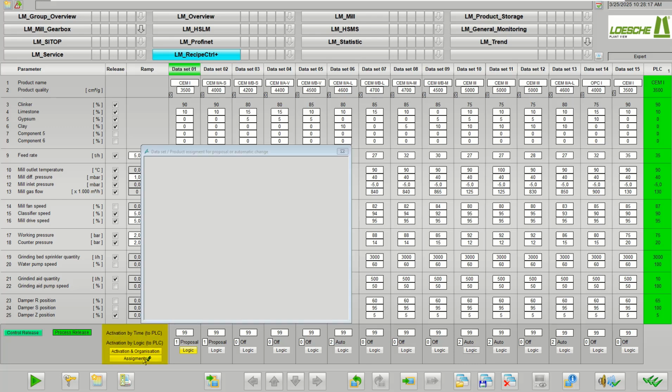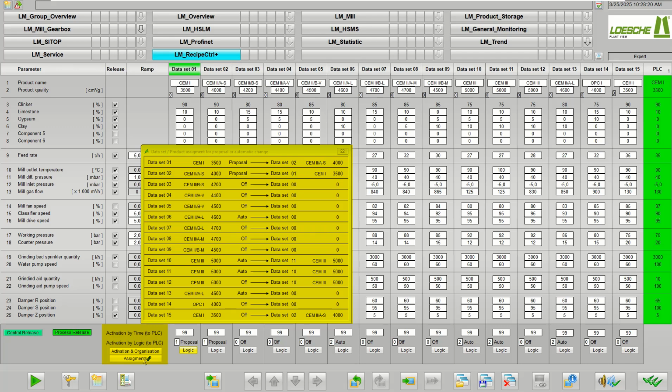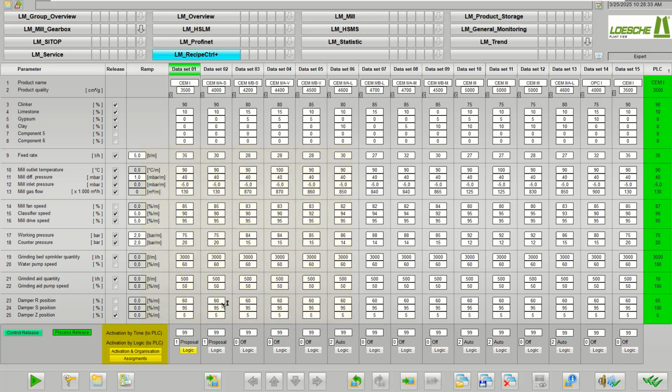In the assignment window, you can get an overview of all established dataset connections. For instance, a proposal for dataset 2 is made in dataset 1. The middle button, Activation by Time, allows an automatic dataset change based on the time of day, which can be useful for day and night shifts.